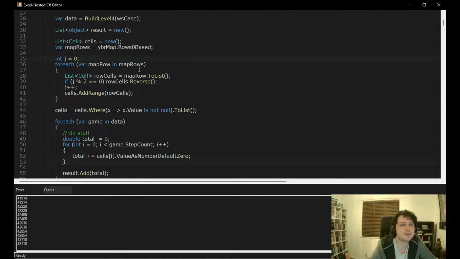J is starting at 0. I'm going the wrong way. J needs to start at 1 because I want to flip the second, fourth, sixth rows, not the first, third, fifth. Okay, that is now correct. Excellent.